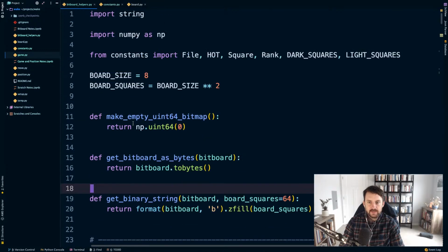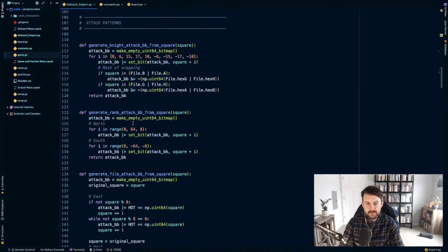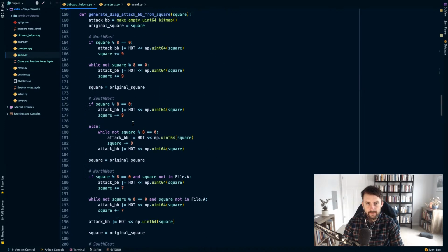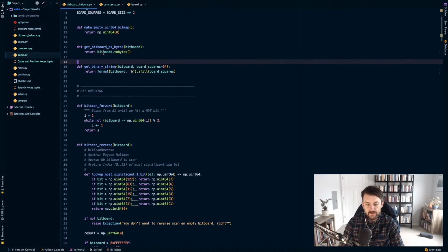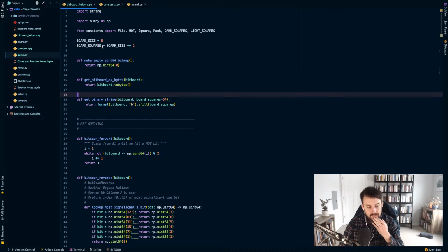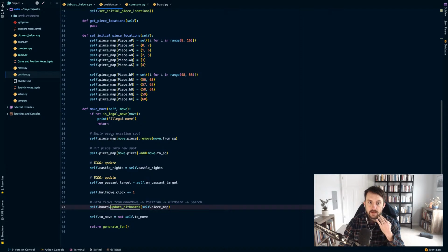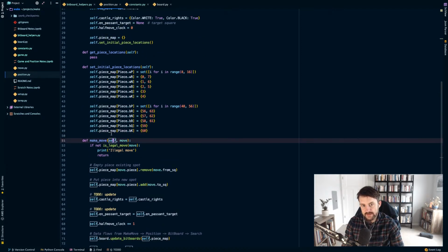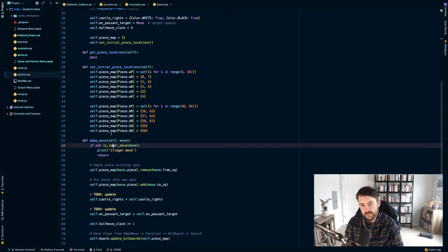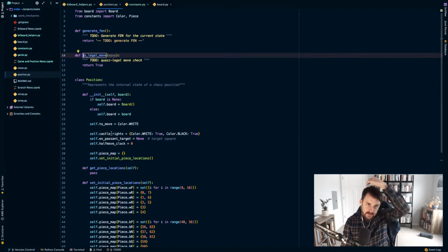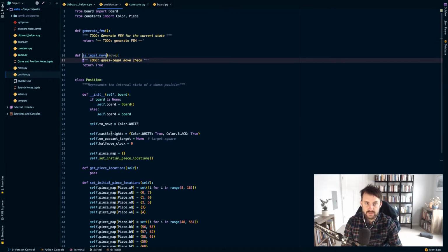So let's get back to the code, and maybe now that the bitboards are more or less complete, we should be able to check whether or not it moves legal. So let's figure that out. We can come all the way back up into the position, and in the make move function, we can now populate this is legal move, and we'll do this pseudo legal move check, I guess it's called.